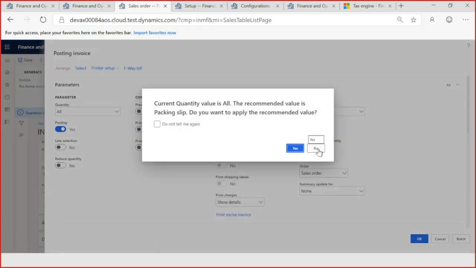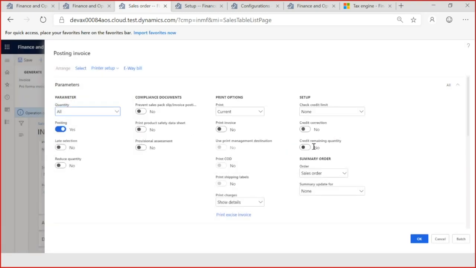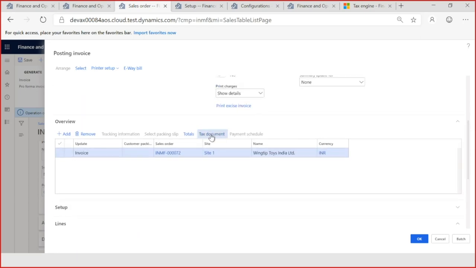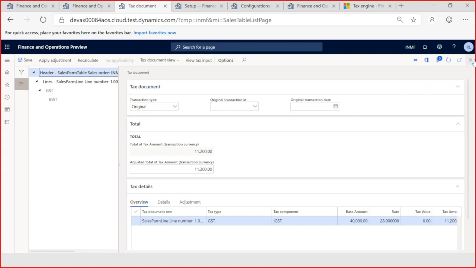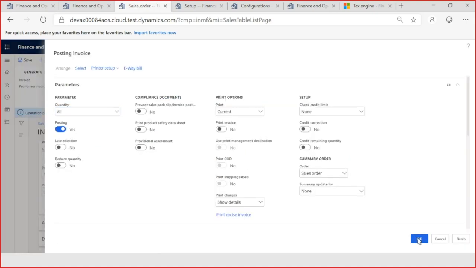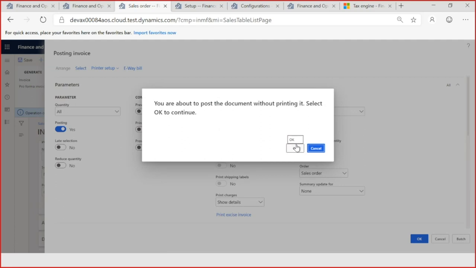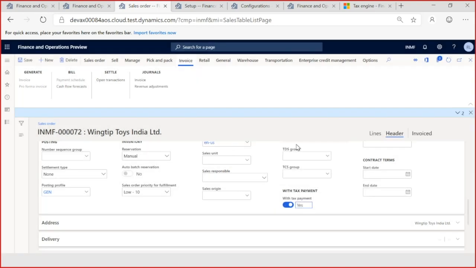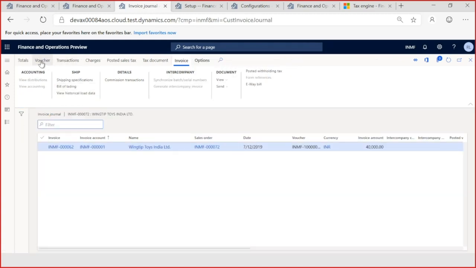So let's make it a complete scenario. Before I post it, let me double check the tax document at the invoice level. Okay, it's the same. Let's click OK. Okay, so the invoice is posted. Let's check how it is posted. Let's check the voucher.